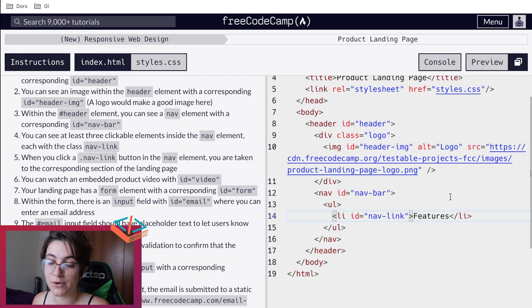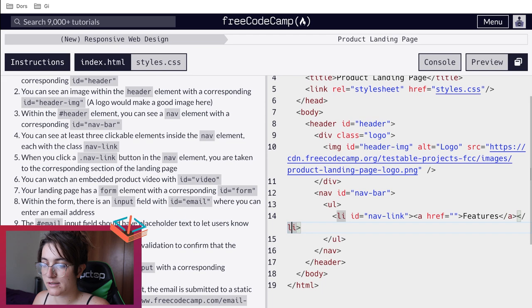So here I'm gonna do A, href, and right now I'm gonna leave this empty, okay? But in the future, we're gonna return in here to finish. And I'm wrapping this way. And like we can see, now we have a hyperlink, okay? So this is pretty much what we're gonna do. Now we're able to copy and paste.